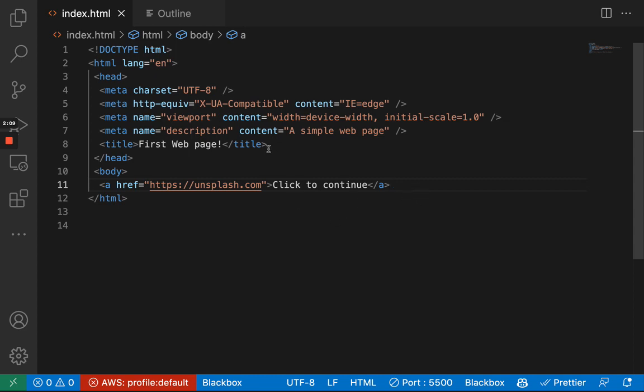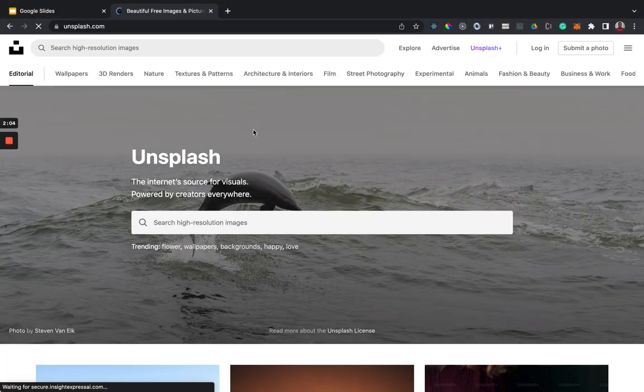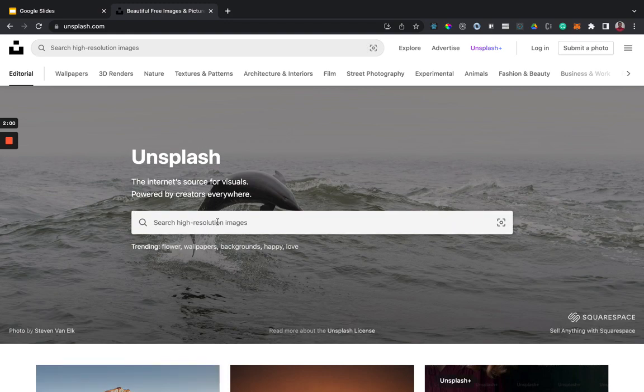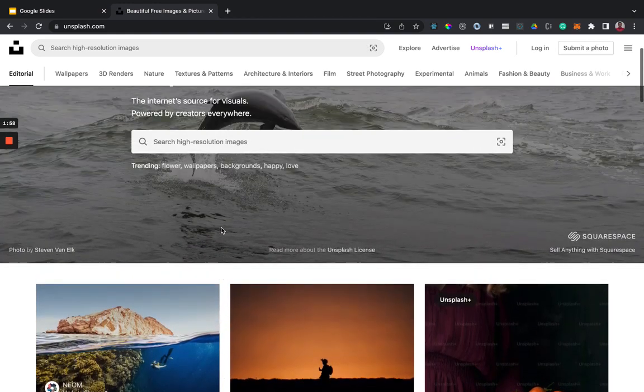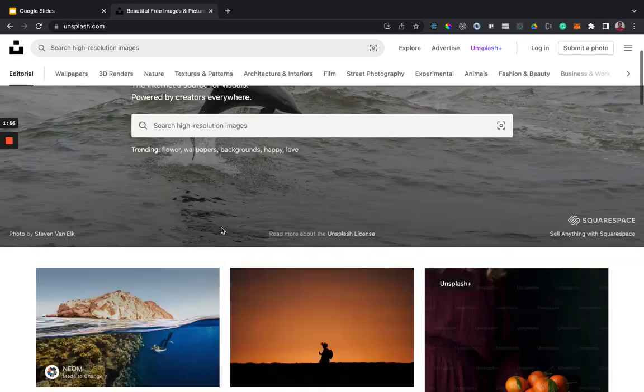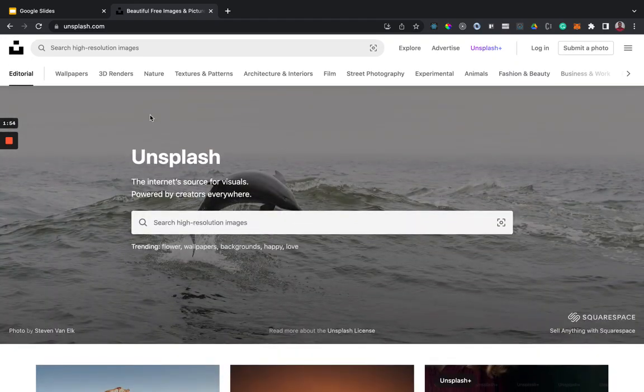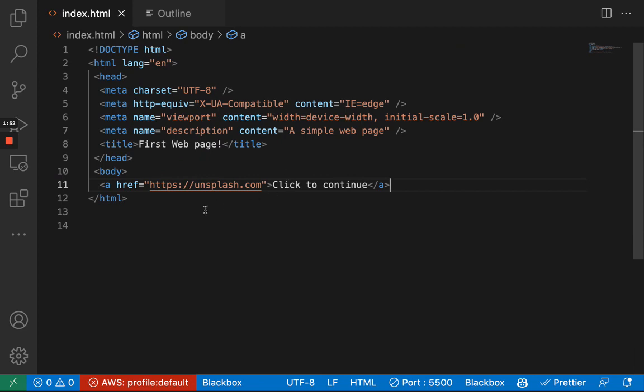So when we save this and we click on this again, it brings us to the Unsplash website, right? And then you see you can actually search for images here, any kind of images you want. So we'll come back to this. So that is how the anchor tag works.